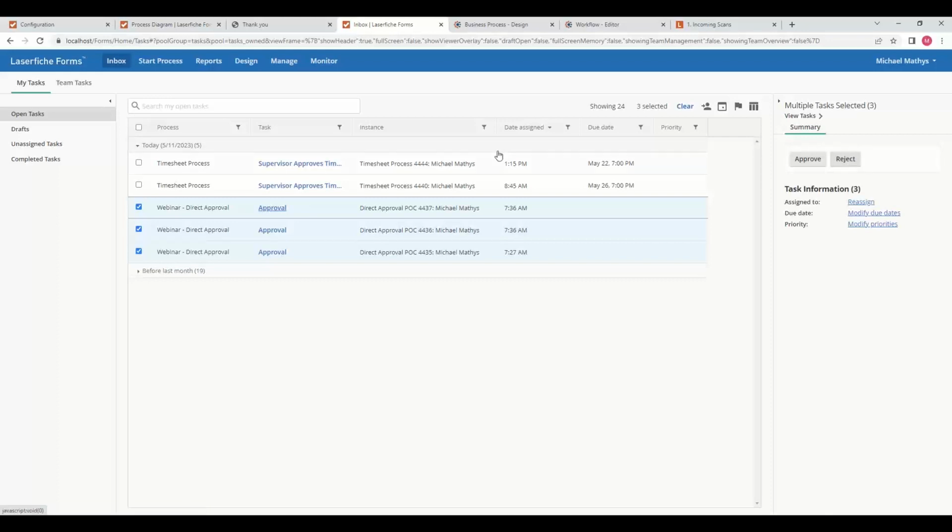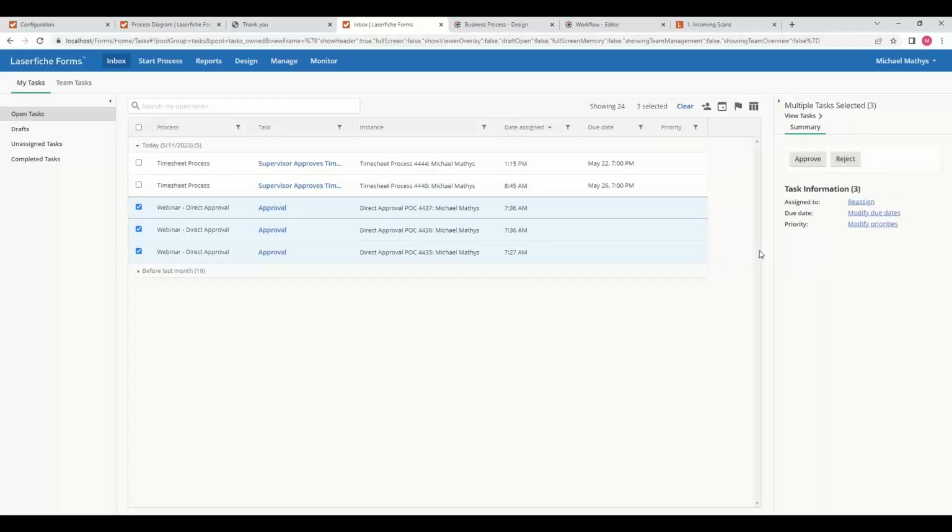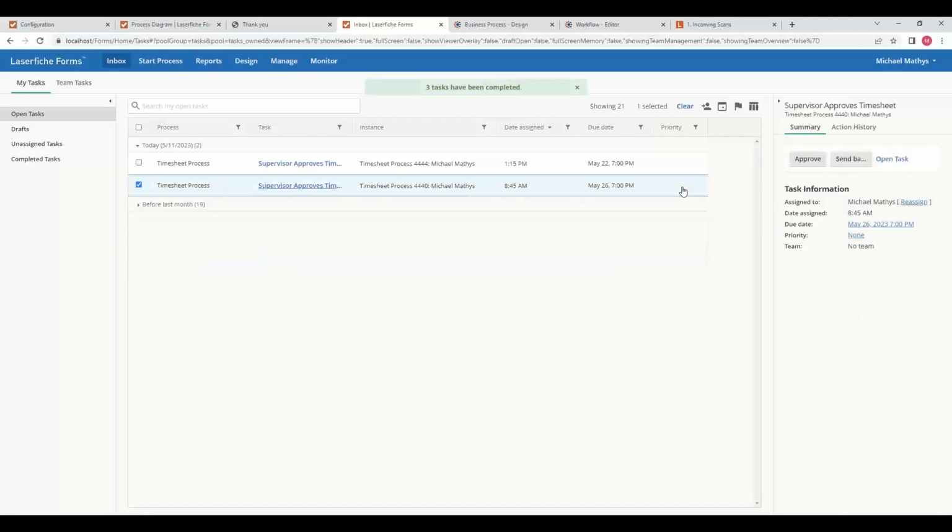One limitation, they all need to be from the same process. Here, if I select my timesheet process as well as my webinar direct approval process, my direct approval buttons are no longer available. Here we will approve these as well. And our timesheet approval from earlier this morning, we can approve.